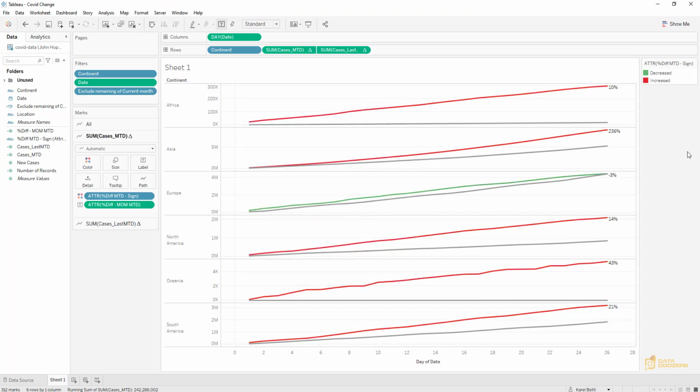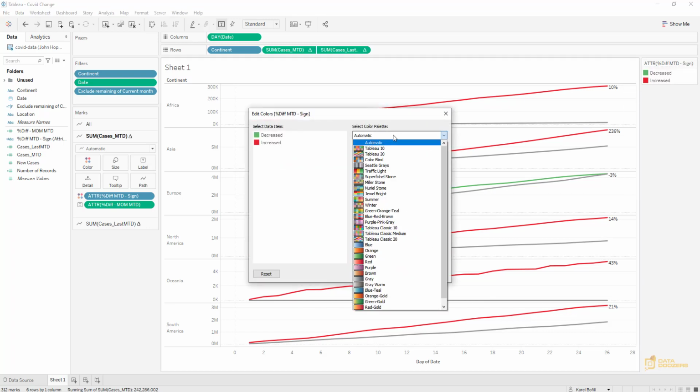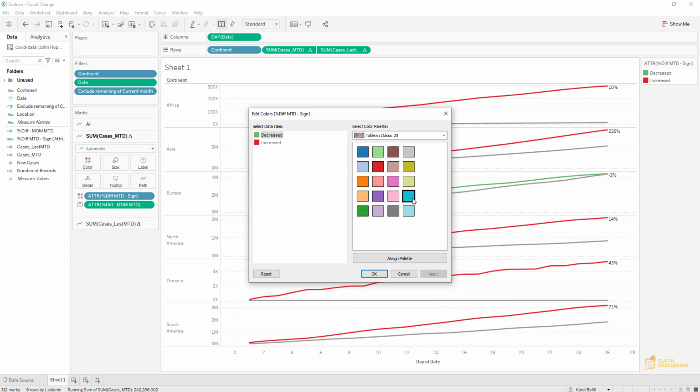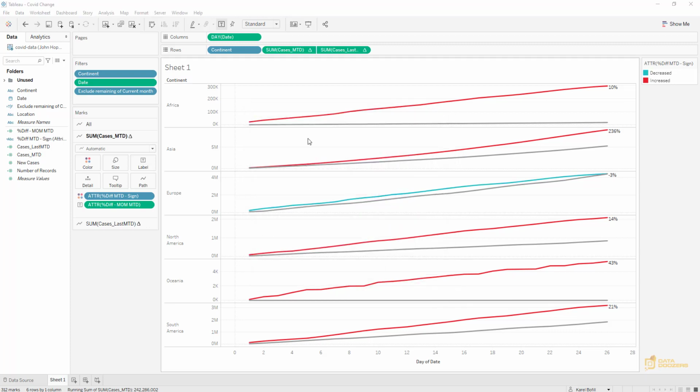Now it's easier to see that the red lines is when you have the cases increasing month over month, while the green one, in this case, is only 1. There is an actual decrease of the cases, which is good. Let me go back and change these, so now I have my colors and now I have my labels.